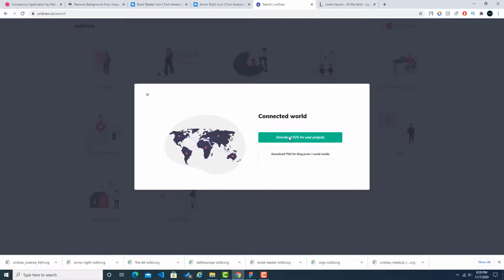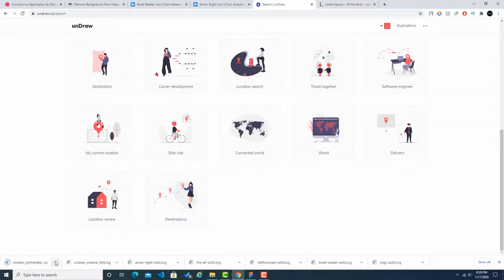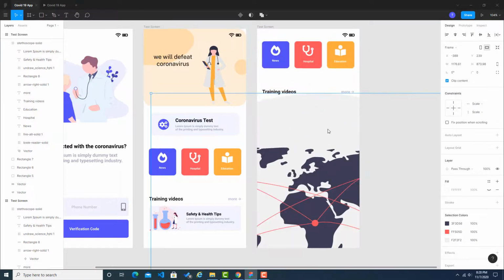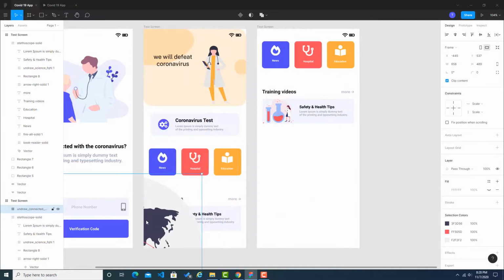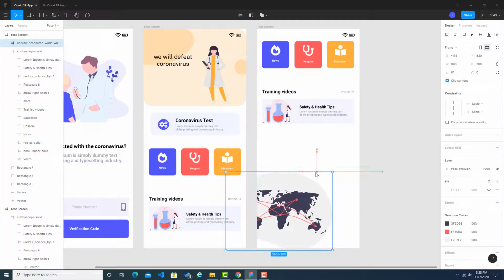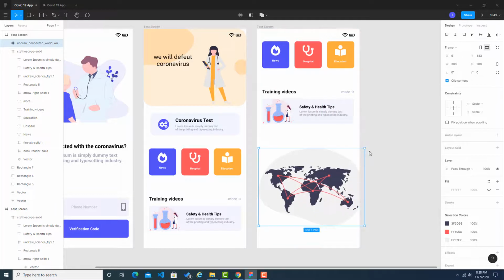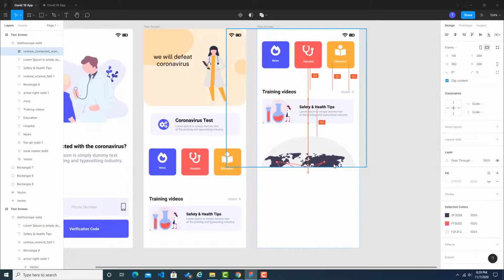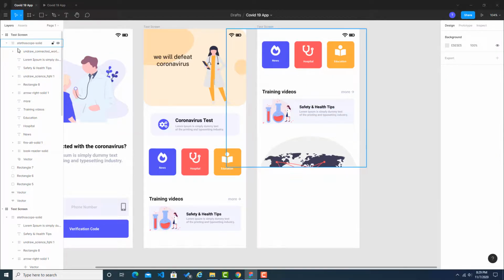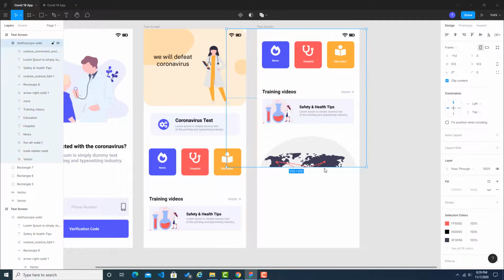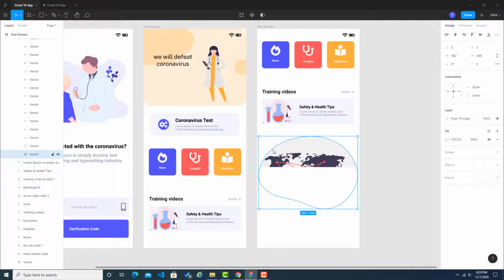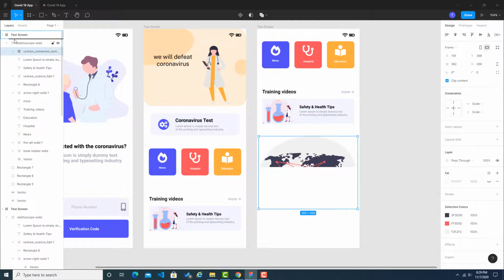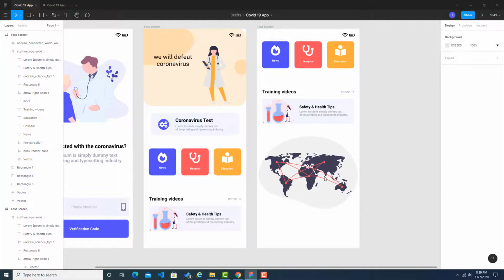I can use this one, and I can just change some of it. So let's go and copy and paste it over here. So let's shrink this boy, and where's the map? Okay, so here we have the map.